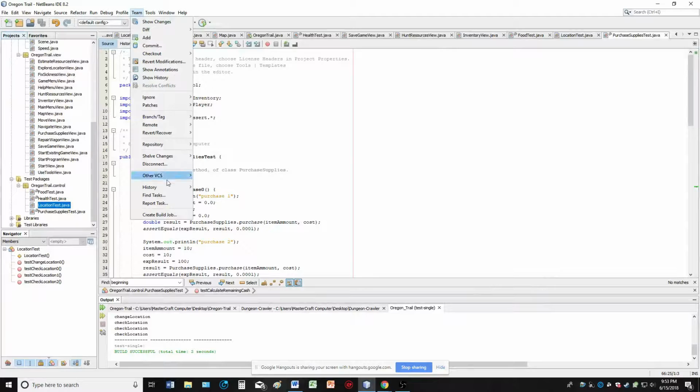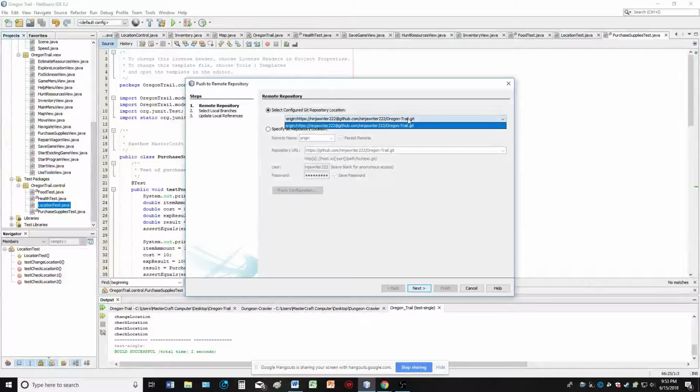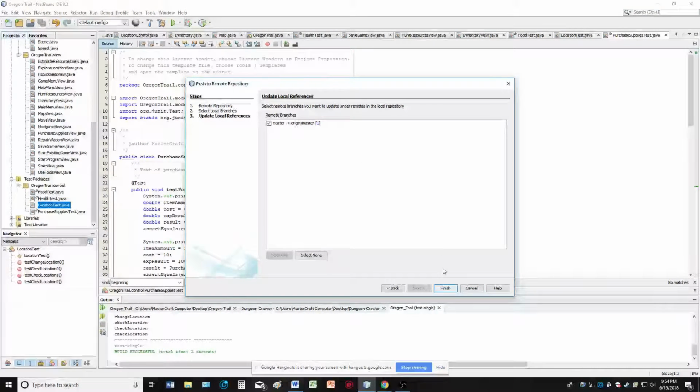Click, it goes through with the commit, and then you go remote, push, and well, team remote push. Make sure you're in the right one. Next, and click the master one, and then click next and finish. I'm not going to do it right now because I don't know the different changes that have been uploaded, because I haven't pulled first, but that's how you do it.